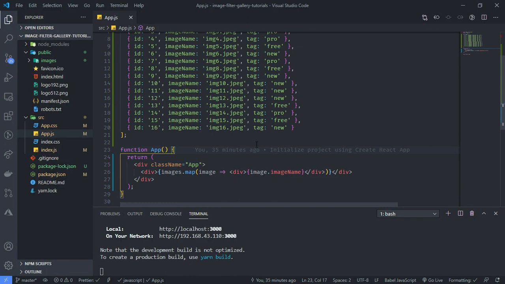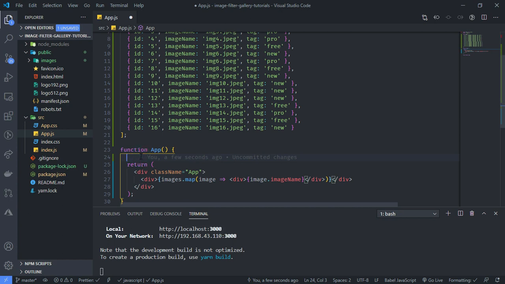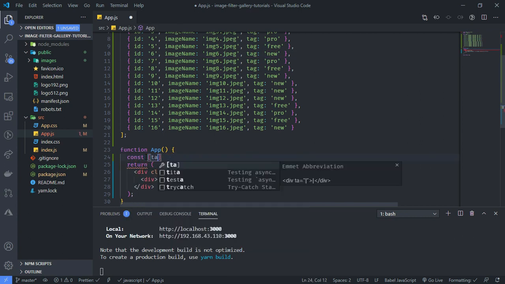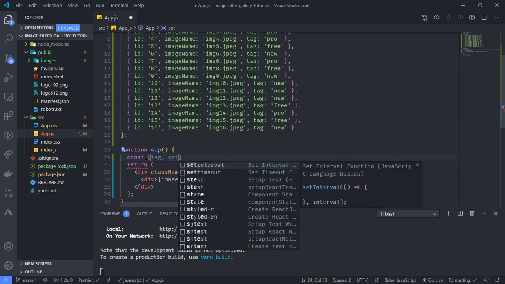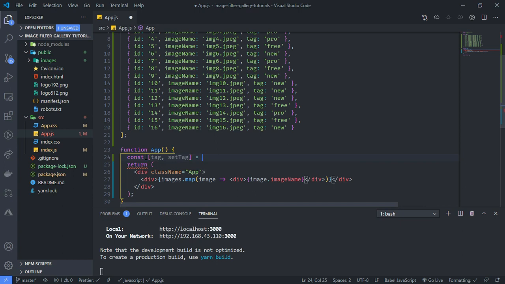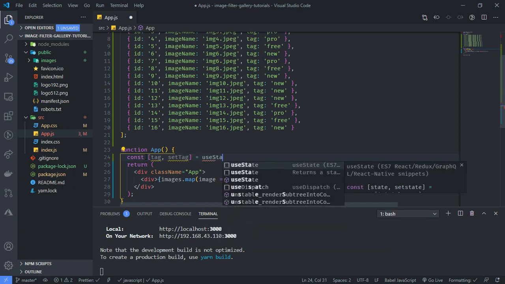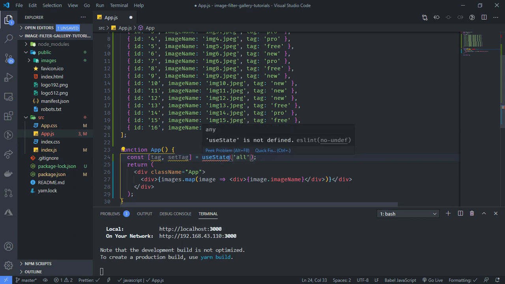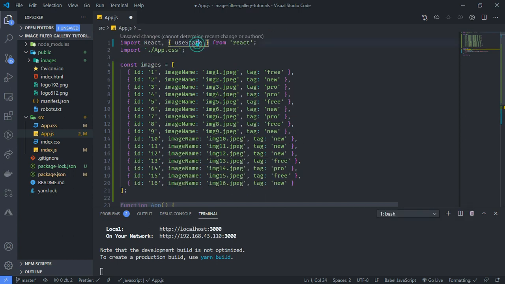Basically that's how we are going to loop through all the images and get the images to show up. I'm going to be using some hooks to manage some of the states that I'll be using. The first state that I'm going to be needing is to keep track of a particular tag, whether it's free or pro or it's new. I'm gonna create a state, and then I'll call it tag, setTag here, and I'll use the useState, and then by default I'll set it to all. I would have to import the useState from here, and then it will import automatically up here.